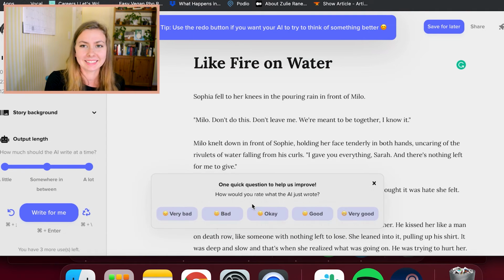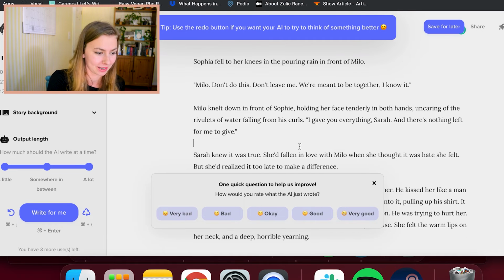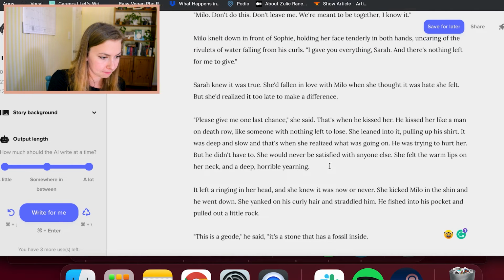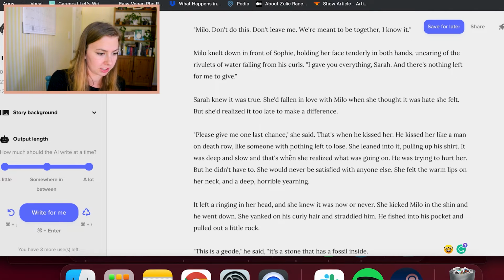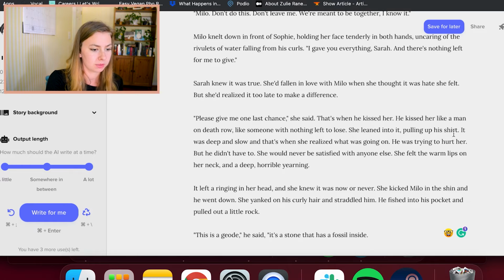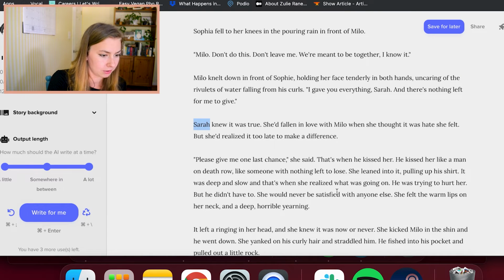Okay. It's taken us on another very weird plot twist. Let's see. That's when he kissed her. He kissed her like a man on death row, like someone with nothing left to lose. So this is where the AI bot takes over. It was deep and slow, and that's when she realized what was going on. I still haven't realized, Sophia. Oh my God, I called her Sarah here. That's so embarrassing.